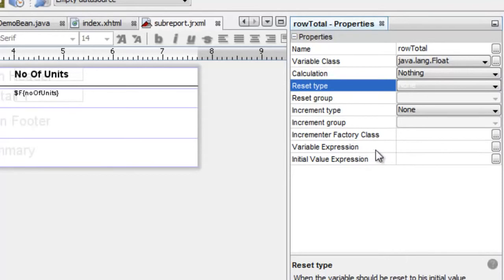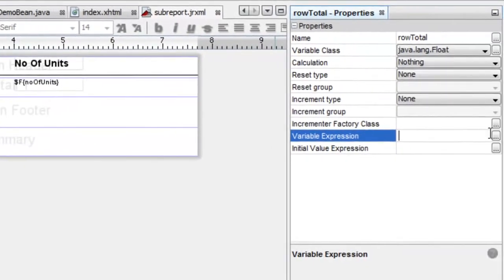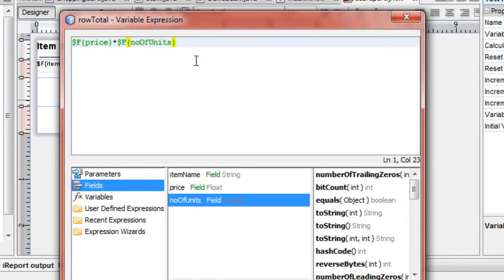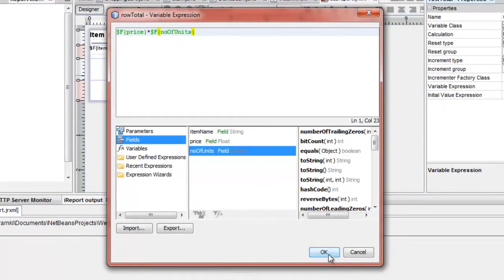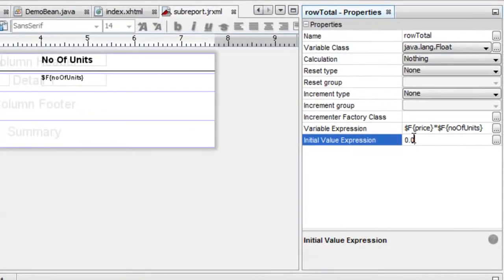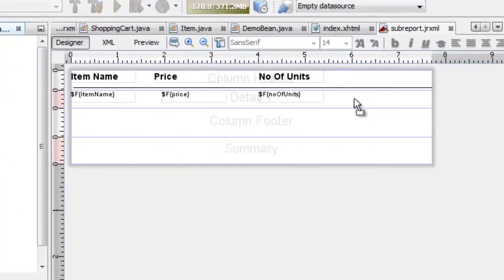And finally the variable expression. Here we need to multiply these two fields, so select that one. First select the price, put the multiply operation, and number of units. It's like a Java expression, then select OK. And the initial value, you can put an initial value like 0.0, but it is a floating point, so put F, otherwise it complains about the double. 0.0 means double, so we need to put F, which means it's a floating point operation. That's it.